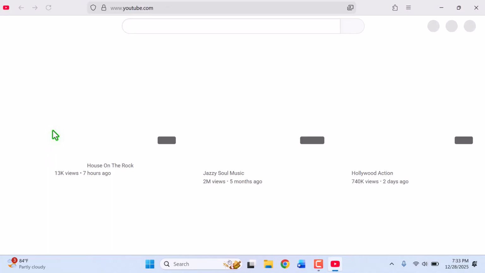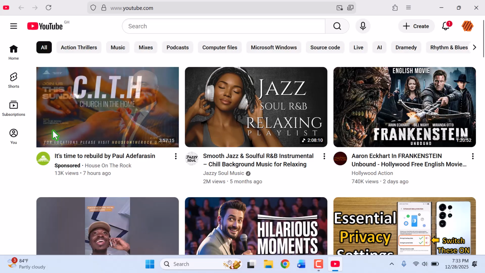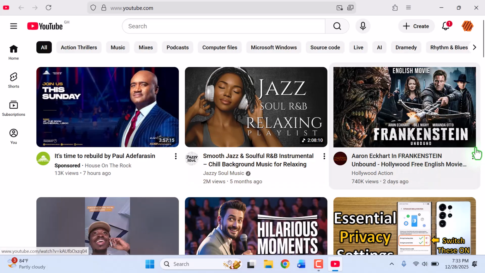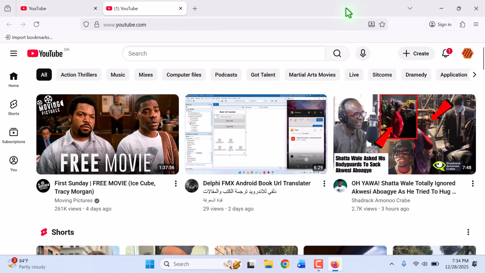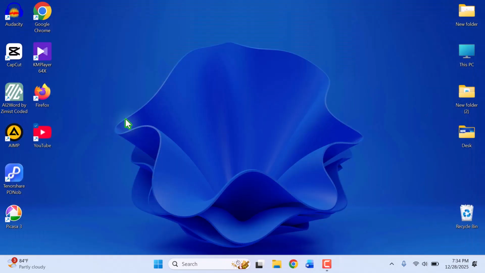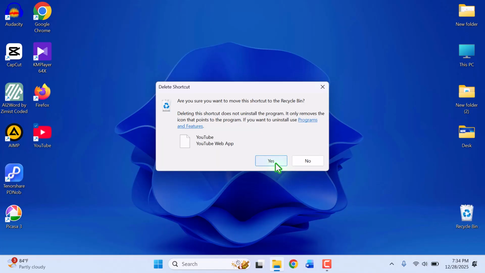Now, let me quickly show you how to uninstall it. To remove the YouTube app, open it first. At the top, you'll notice the address bar is disabled. Look all the way to the far right, and you'll see an icon that says Remove Tab from Taskbar. Click on it. That instantly uninstalls the YouTube app from your system. Finally, if you created a desktop shortcut earlier, just delete that icon, and you're all done.